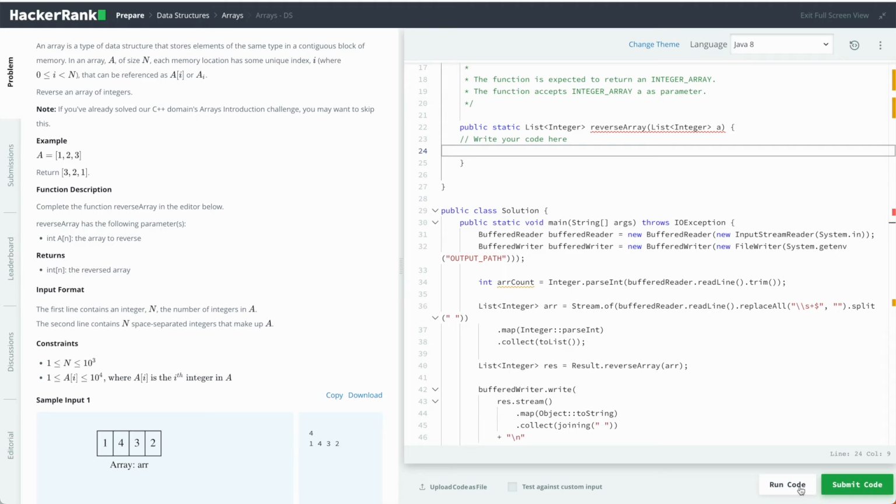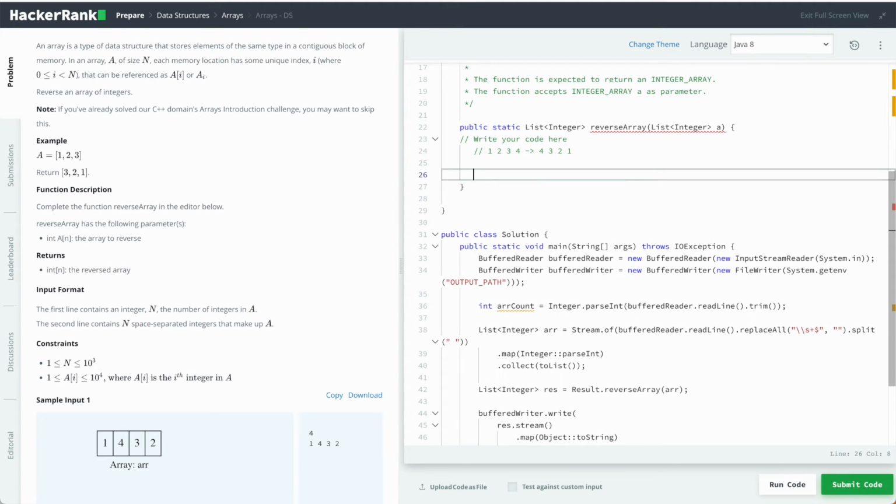Here, you see there are two buttons: run code and submit code. Let me first write the code and then I'll show you. So let me start coding. We basically need to reverse the array, right? That means if you get an array with elements 1, 2, 3, 4, what we need to return is 4, 3, 2, 1. So this is what is expected, right? I will simply write this code quickly and then we'll demonstrate how you can execute that. Whatever logic you feel is correct, you need to write it here and then I'll show you how you can do it. So let me just add the code.